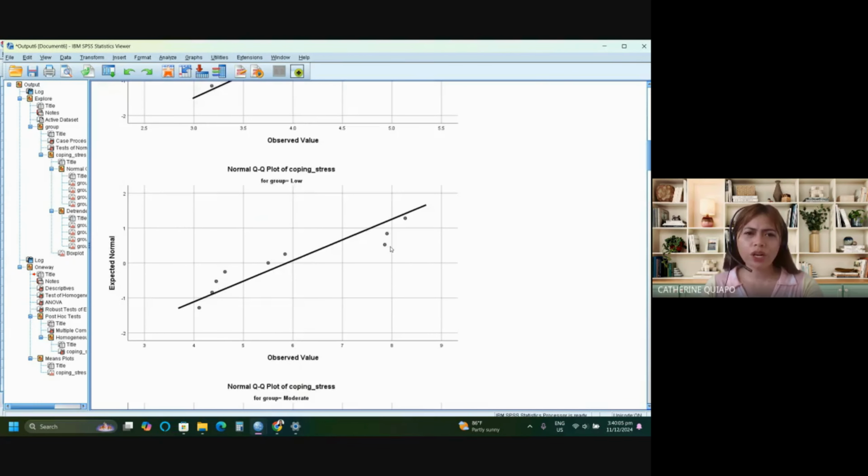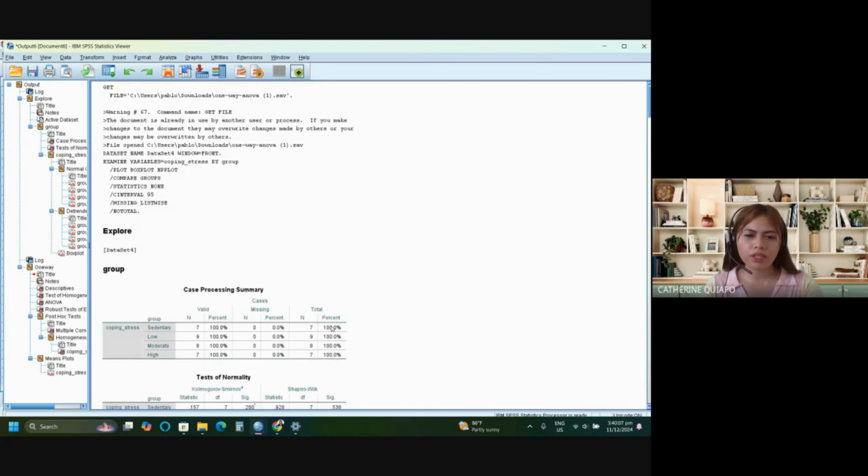All right. So far, that is our one-way ANOVA. That's it. That is how we're going to do the one-way ANOVA.